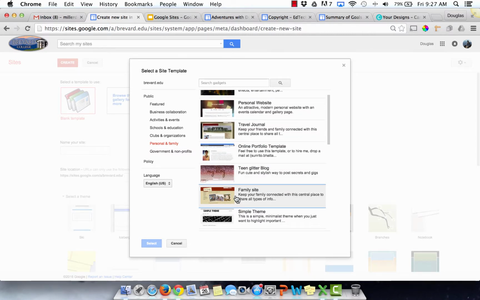But remember, these are going to have all the pages already built. So if you really don't think you're going to need all the pages that are included on a template, it might be best to start with a theme and build your pages as you need them. Otherwise, you're going to actually have to go in and delete a bunch of stuff that's included in these templates before you're going to really have it looking the way you want it.